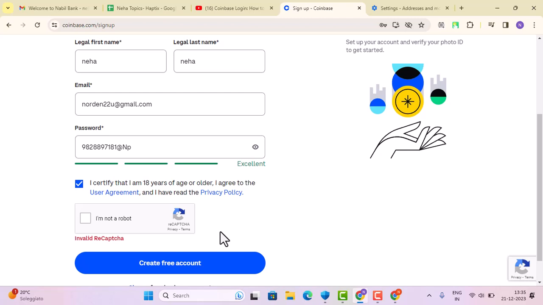After that, it's going to ask you to confirm your phone number as well for the two-factor authentication. Enter your phone number, confirm it with the help of a verification code, and after you've done that, you have successfully created a Coinbase wallet account. So in this way you can create a Coinbase wallet account.